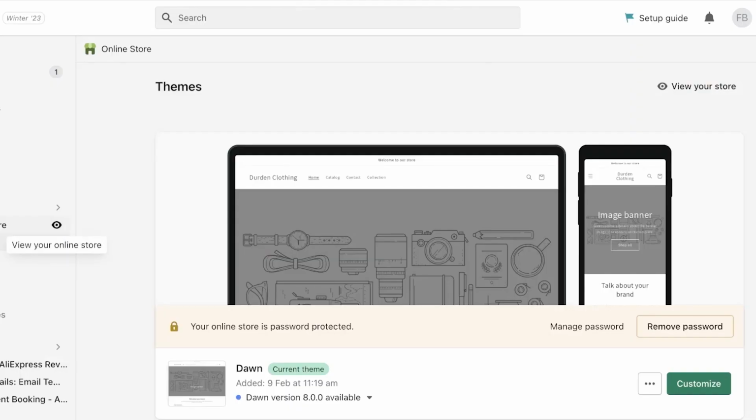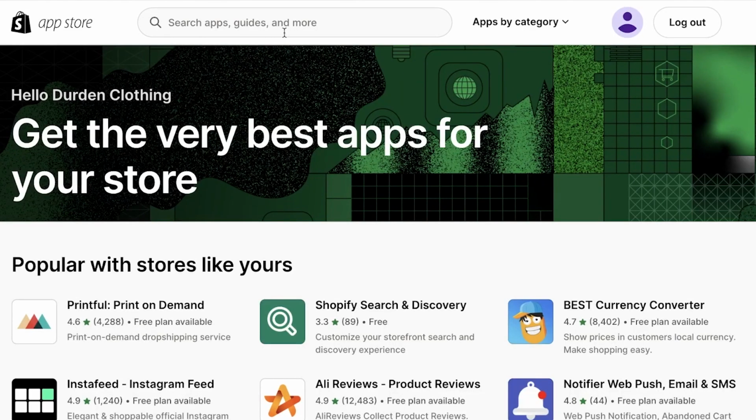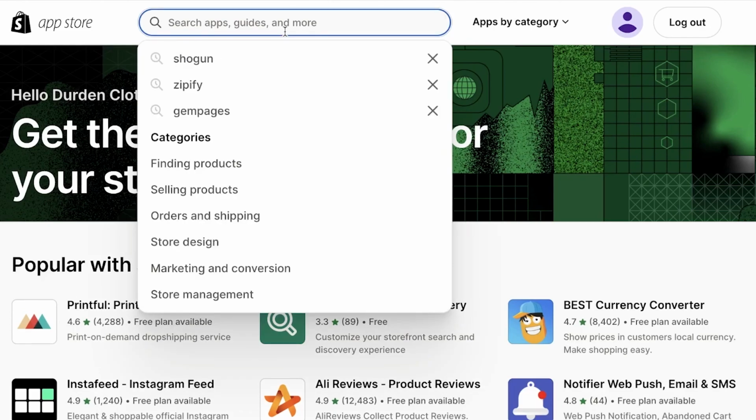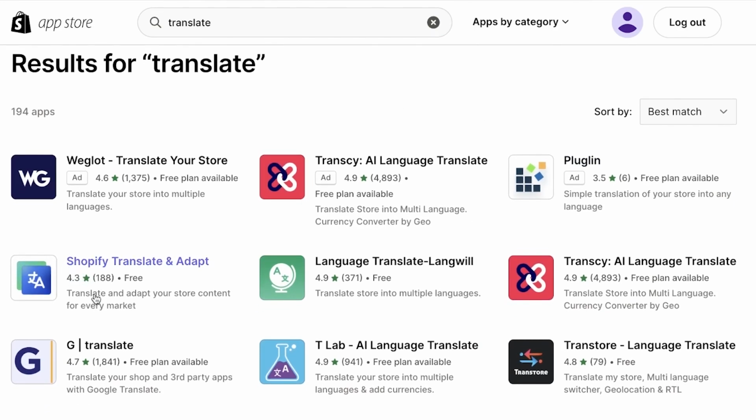So we're just going to dive into our Shopify dashboard, and you're just going to go into the search bar, go into your apps and sales channel. We're just opening up the Shopify App Store, and there are multiple different options available for Shopify translation. So if you just search for translate over here, you have Shopify Translate and Adapt. This is the one that I recommend. You also have Translate Language and Langwell, Transdency, Transtore. All of these work pretty well, and they all have free plans available or are free.